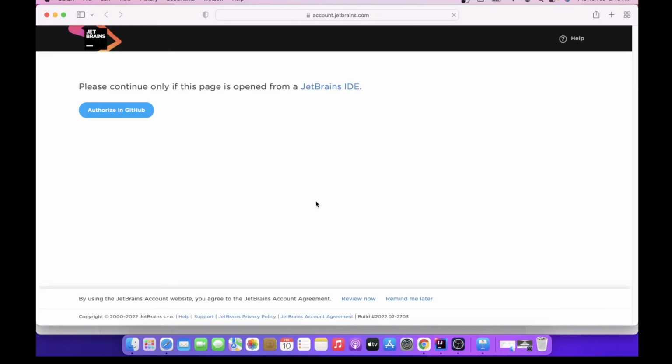It is taking me to the JetBrains site, because IntelliJ is a product of JetBrains. Here it is asking me to please continue if it is opened from this. That is a caution message. And it is asking me to authorize in GitHub. I'll just click on this. It is taking me to the authorization page, and now it is successfully authorized. In my case, my login is already there, so it did not ask. Otherwise, if you have not already logged in from the browser window, it will ask you to log in and then it will authorize.